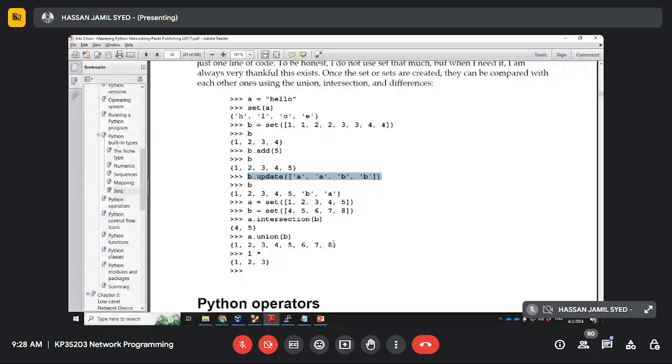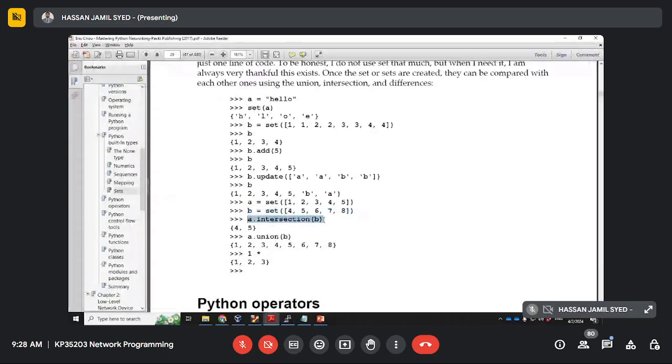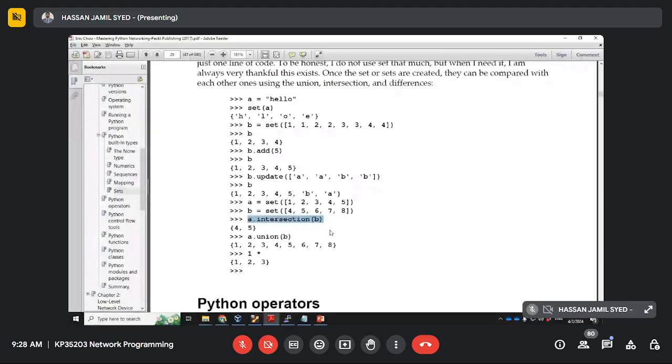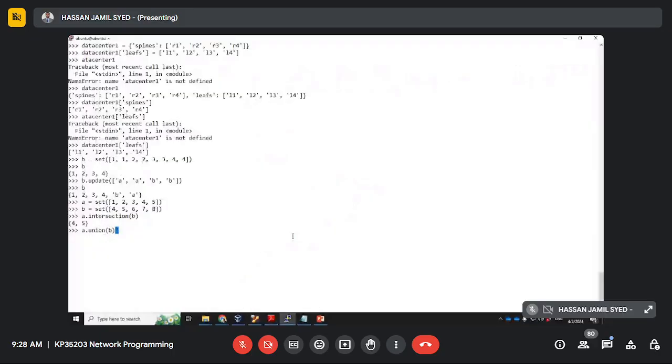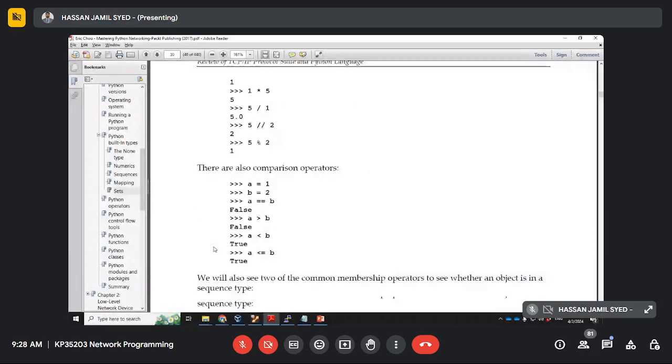Okay, let's see if we have two sets, set A and set B, and want to do some intersection. Now we are doing the intersection of A and B, and as observed, only the common numbers 4 and 5 are returned. If you want to do the union of A and B, you see all these numbers are combined. None of the numbers is repeated, so 4 and 5 are not repeated again. Okay, so I think I did some of the operators.